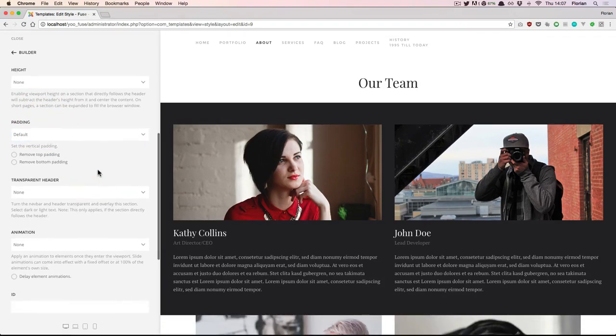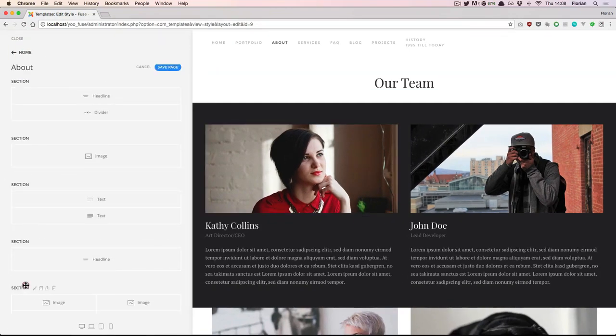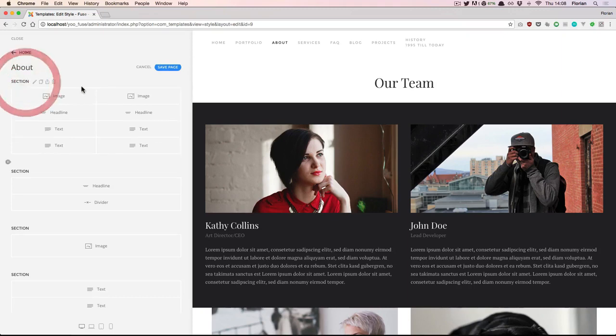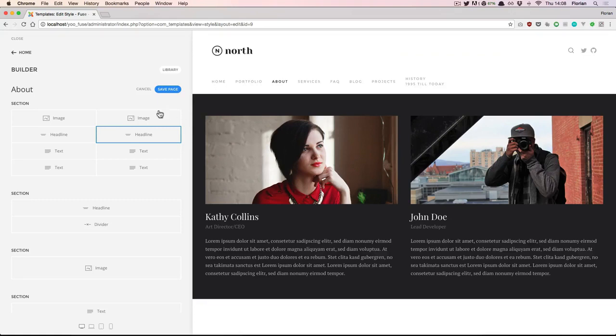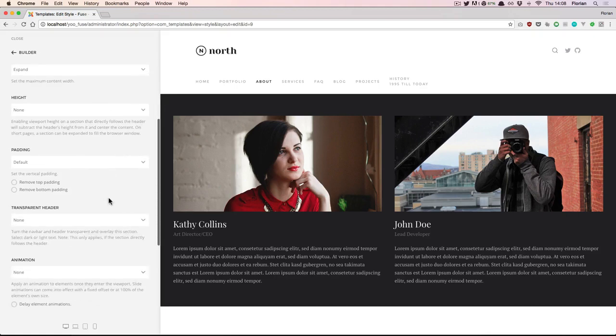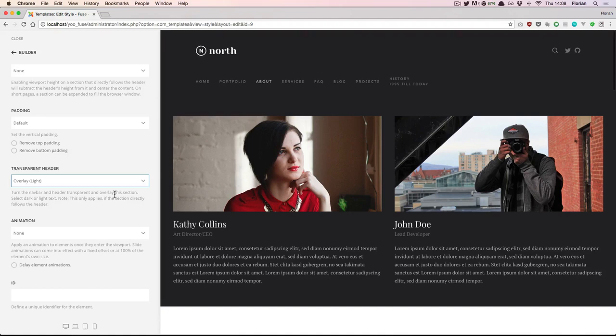Now to demonstrate the transparent header option, I will quickly navigate back into the builder and drag and drop the section to the very top of our page. Let's go back into the editing options, and when I now set this transparent header to overlay our section, we see the section expand all the way to the top of our window. If you choose a light background color for the section, you would have the dark overlay option that would look better. This effect here looks even nicer when we pick an image.